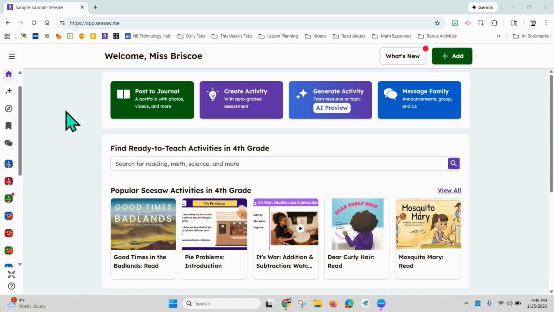Hello. Today I would like to show you how to create a class in the Seesaw app. Once I am signed into the Seesaw app, it will take me to my home page. On the left-hand side, I will have my navigation menu.